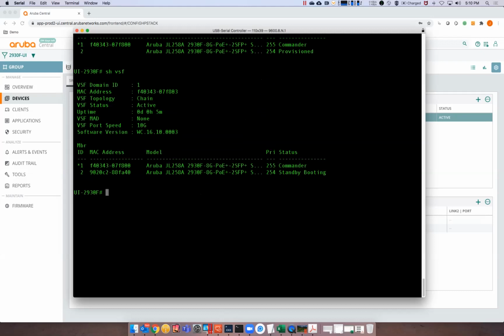Okay, so now it's showing up as standby booting, so it does see the MAC address of the other peer. It sees that it's a 2930F8 port. It sees the VSF topology as a chain.